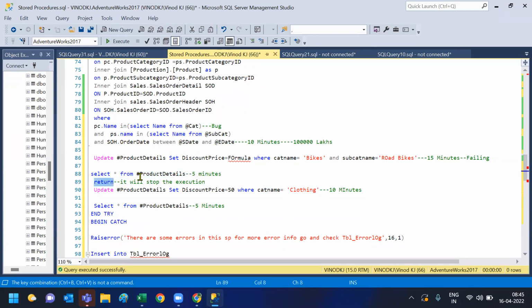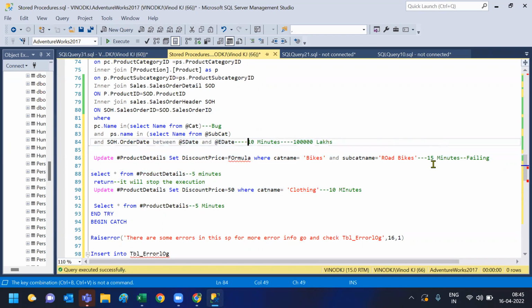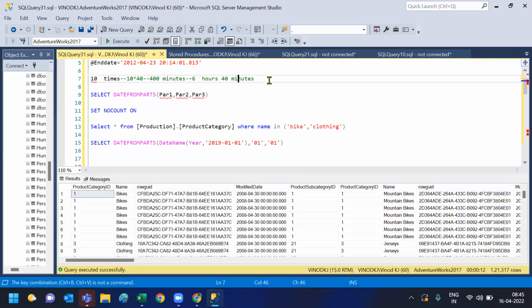I'm returning, I mean stopping the execution in my debugging process. Can you tell me how much time I can save? Anyway, this won't execute. So this will take 10 minutes, this is 15 minutes, this is 5 minutes. Totally 30 minutes.